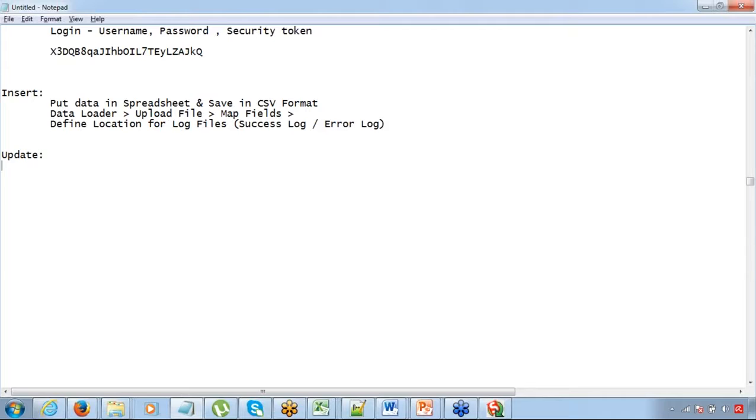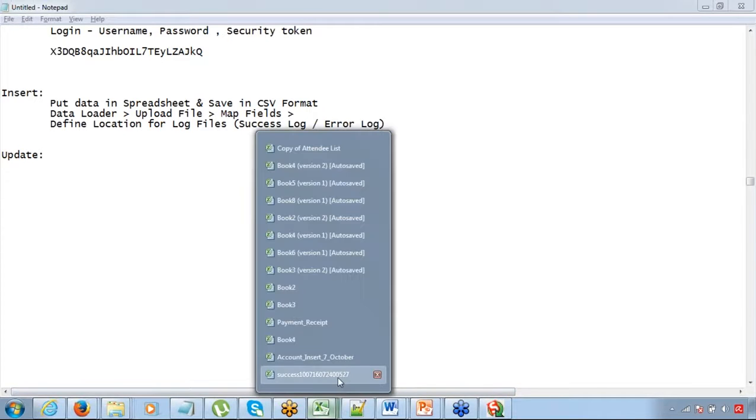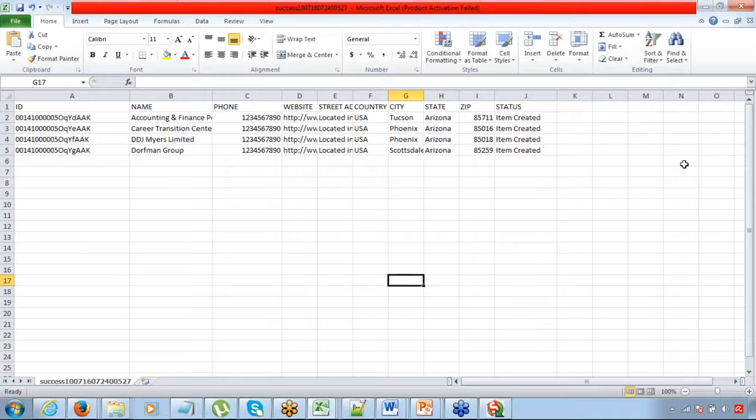So which field do you think I can use for giving reference to the records which need to be updated? Which is going to be the best field to give the reference for the record which needs to be updated? Can I use the name? Account name. Let's say I have to update phone numbers of these records that we just created. Can I use the account name as a reference? Can we do that?